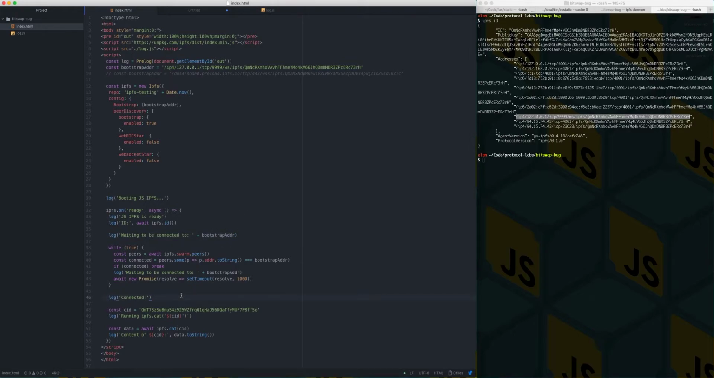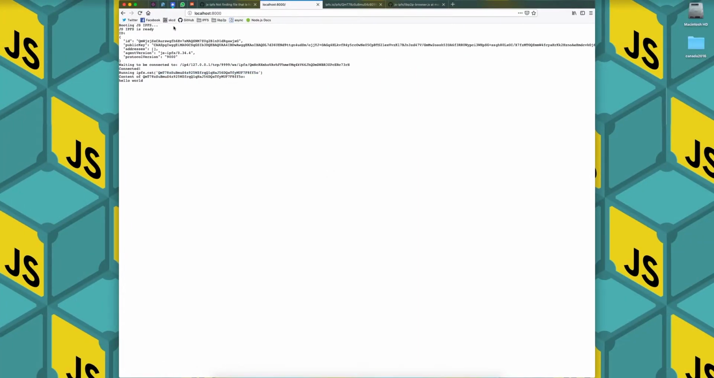And once it's connected, we try and get hold of this piece of content. So this CID is available in the Bootstrap node. In my local node here, it's just got "Hello World" as some example content. And so we use IPFS cat to try and get hold of that data, and then we just log it out. So in the browser, this looks something like, let me just start it up again. So IPFS boots and gets ready, we log out the ID, we wait to be connected to the node, we get connected, we run IPFS cat, and we then somehow get hold of that content and we log it out.